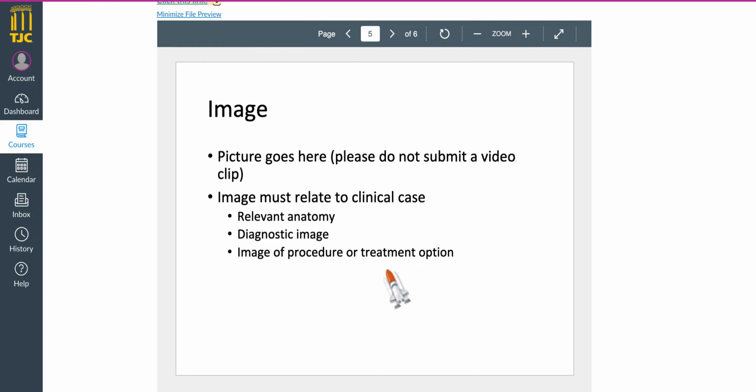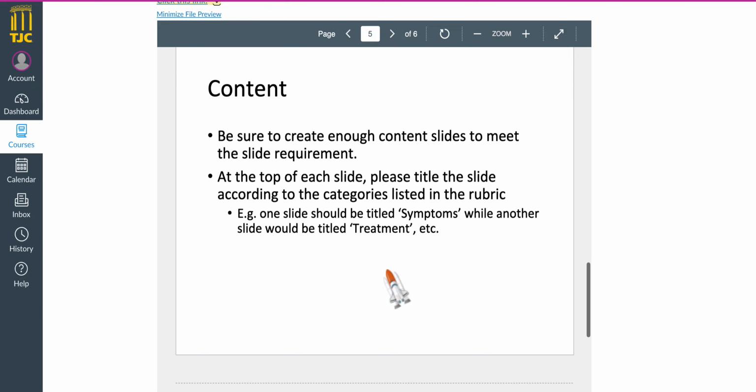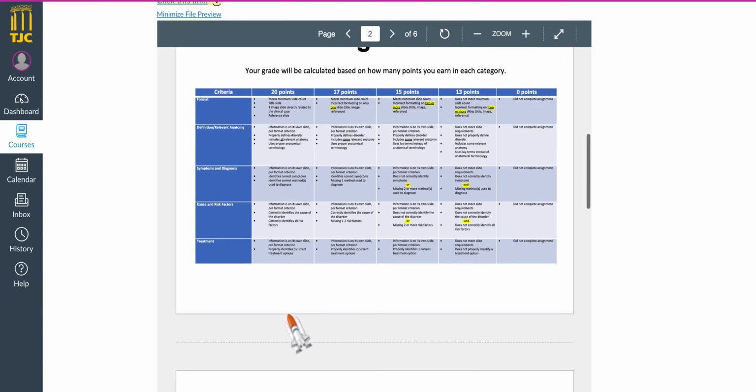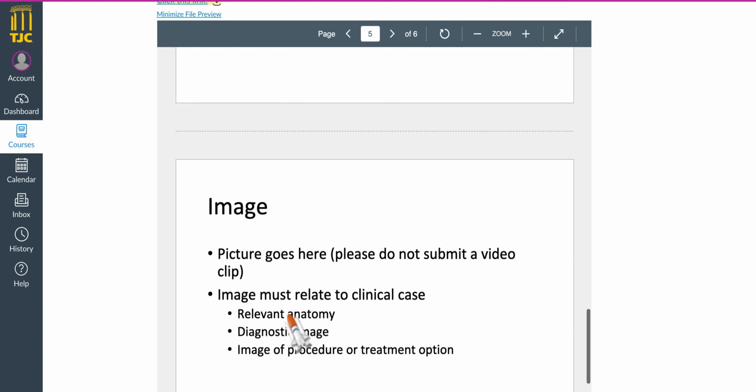And really the image slide can be placed anywhere in the presentation that makes the most sense to you. So whether it's at the very beginning or the end of the presentation, or it's embedded somewhere in between these, doesn't matter to me, just make it make sense for you.